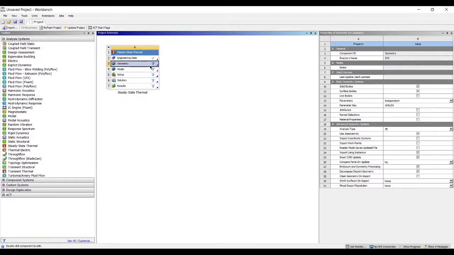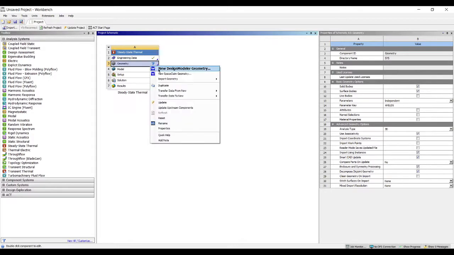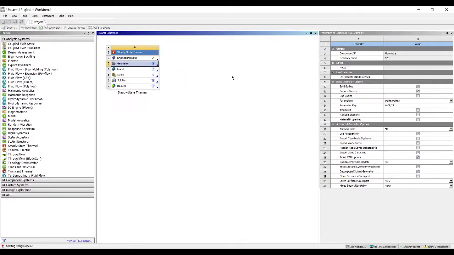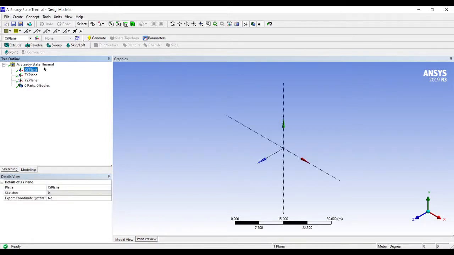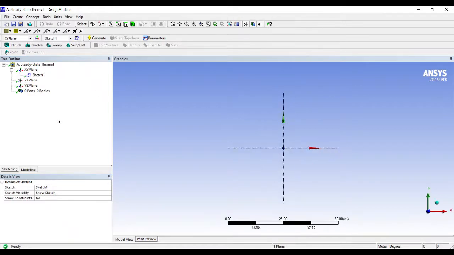Now we will create our geometry inside Design Modeler. So you can say new Design Modeler geometry. Now Design Modeler will open in a separate window. Now you can see over here that Design Modeler has been opened. Now we'll select the XY plane, create a sketch on this plane, and go normal to this plane.